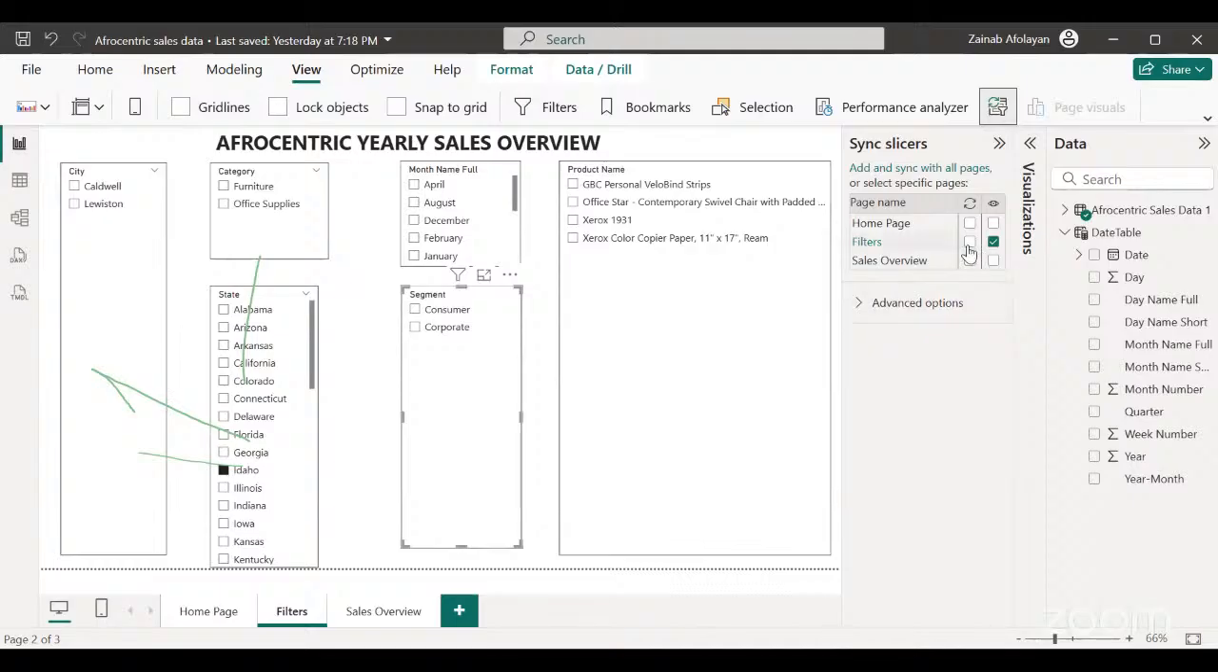For the dates, I think you didn't do it properly. You double checked for the sales overview, sales overview to my sales overview page. Okay, good.